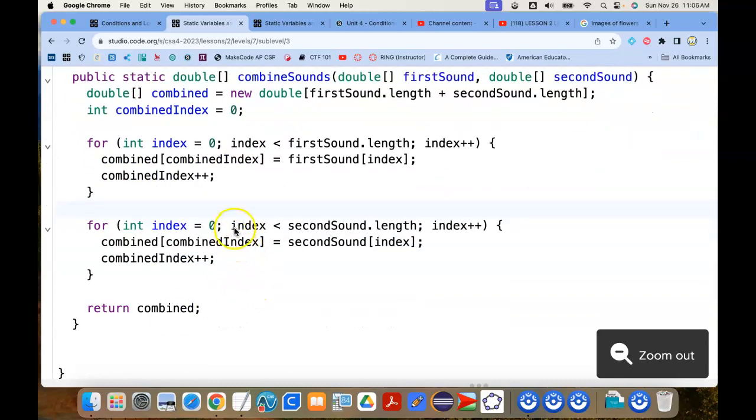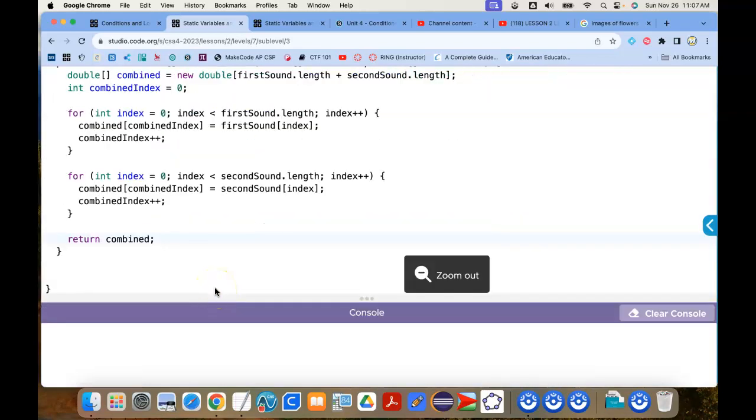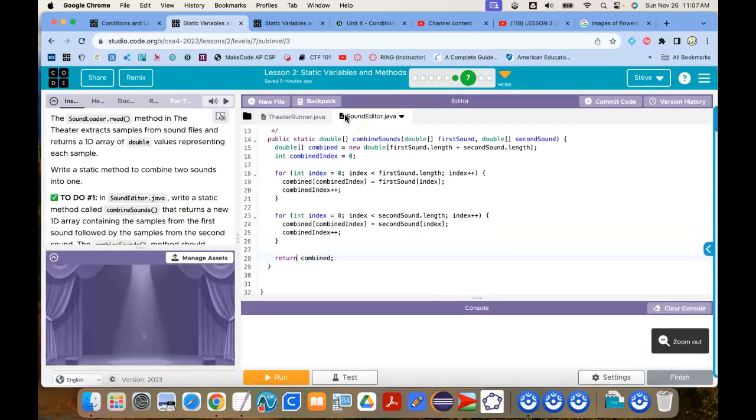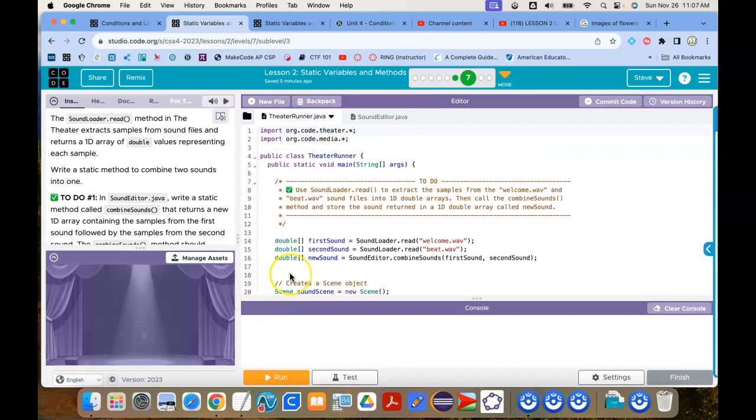And this is where we take the second sound array, but now our combined index is starting at 10. If there were only 10 elements up here, that takes into account 0 through 9, and now we are going to do 10 and on. So the combined index is kind of our driver. And once we go through the second sound, we return it. And this is just kind of weird. So let's see what it does, see if it works.